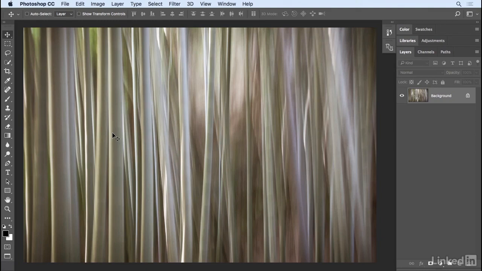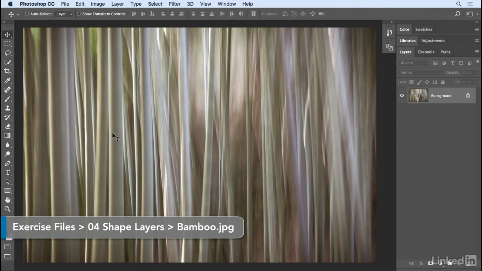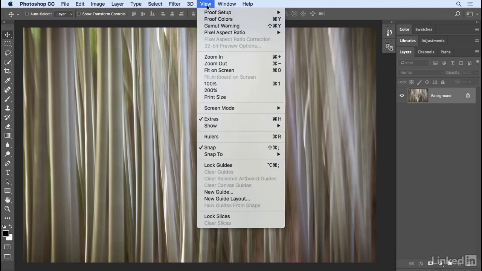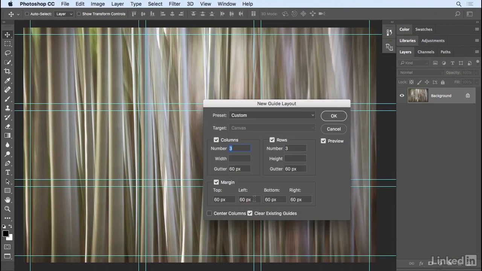In the next few minutes, we're going to take a look at how to take advantage of smart objects and the live shape properties in order to work with a number of shapes and yet keep the editing of those shapes as flexible as possible. I want to start by creating a new guide layout from the View menu.